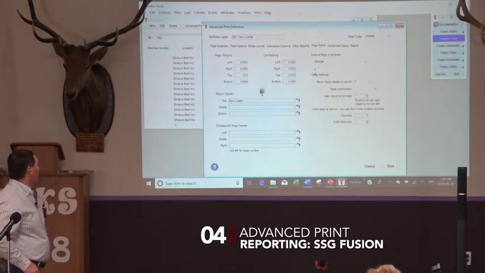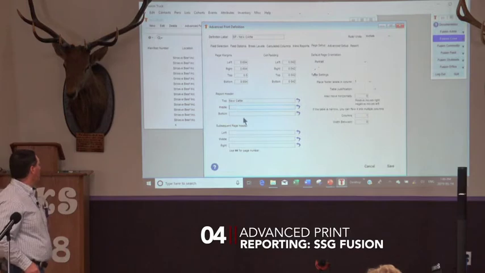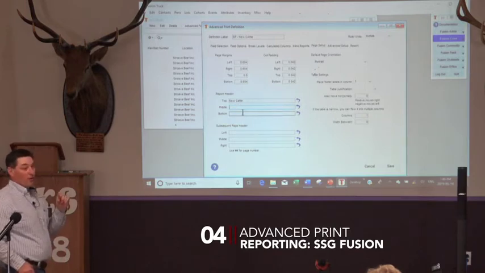I can add other information in these rows, and so this will print the largest at the top of your report. The next row will print a little bit smaller, and then this bottom row will print the smallest of it.